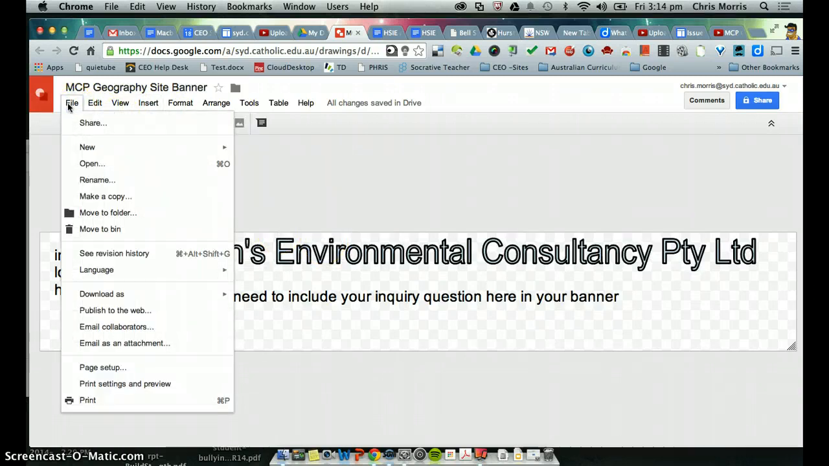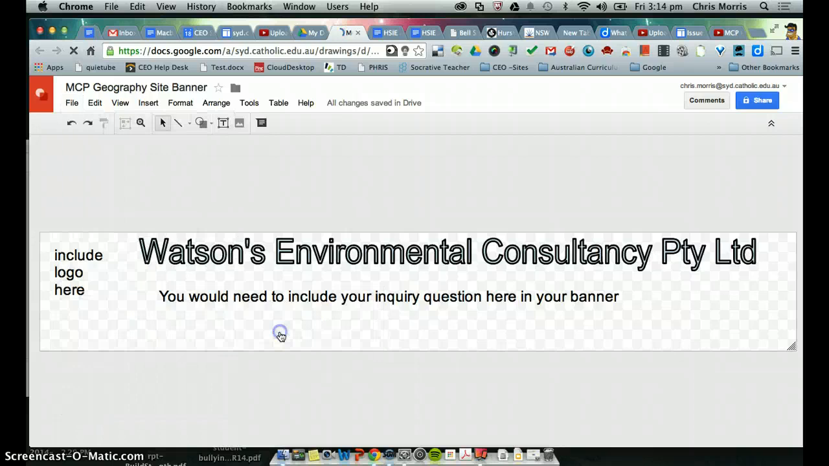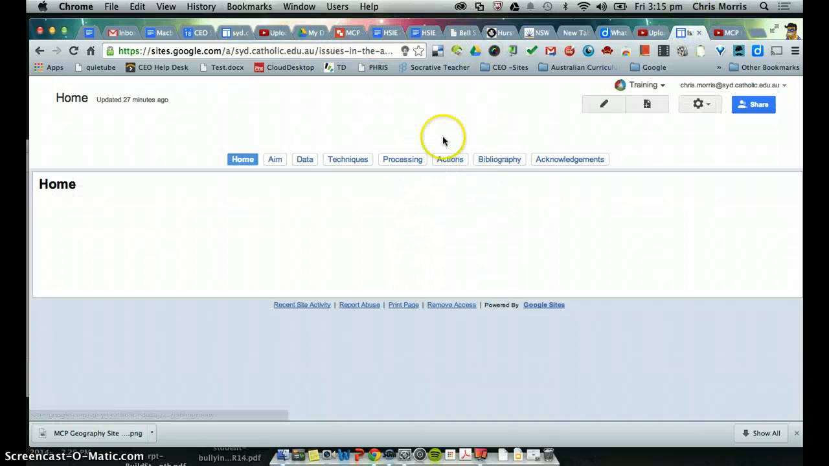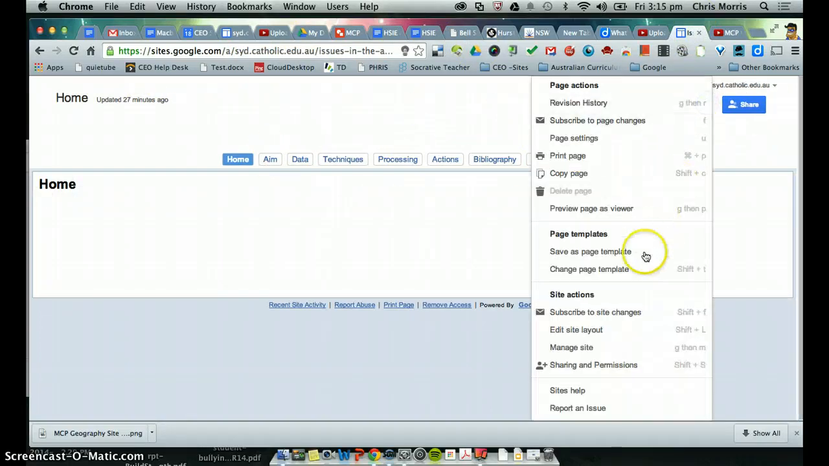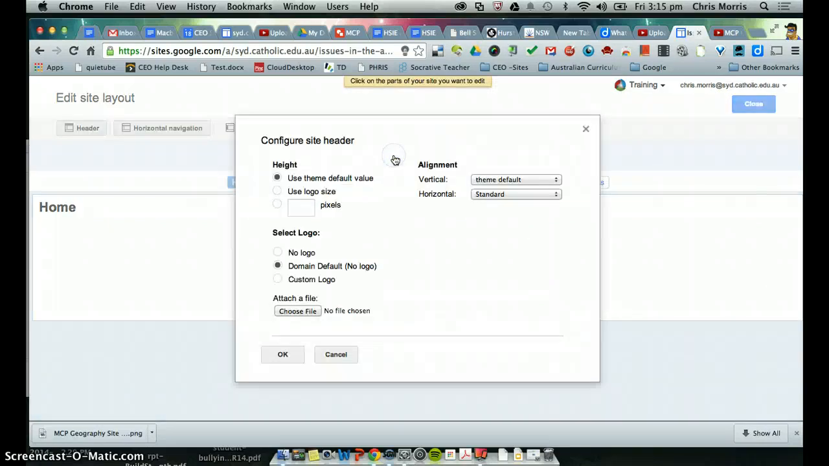And now what we're going to do is just download this as a PNG. So I'm just downloading it as an image. There it is there. Okay, and coming back to my site now, what do I want to do? I want to insert an image in this top part here, so back to layout, click on edit site header, and I'm going to use a custom logo.